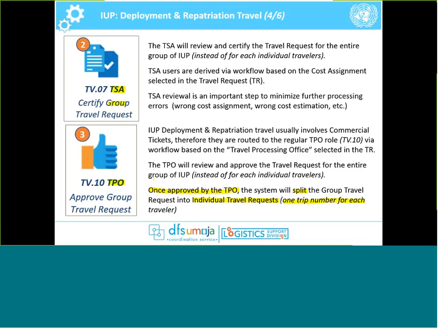All right. So up to the point the TPO was reviewing the travel, there was only one trip number corresponding to the group travel. After the TPO approves it, the system automatically generates one travel request for each traveler that will appear in the work center of each uniformed personnel. And each individual travel will have its unique trip number. And from now onwards, everything is done individually for each traveler. So shipment request, expense reports, amendments, everything. After the TPO has approved the group travel, we have an individual travel request for each traveler, and all the actions are done for each individual traveler.